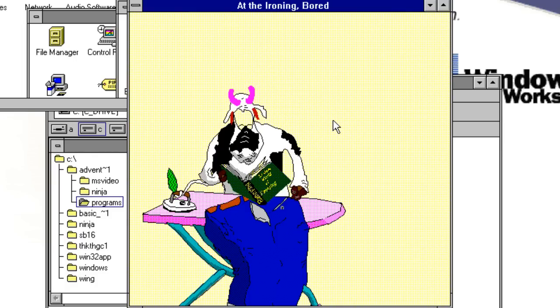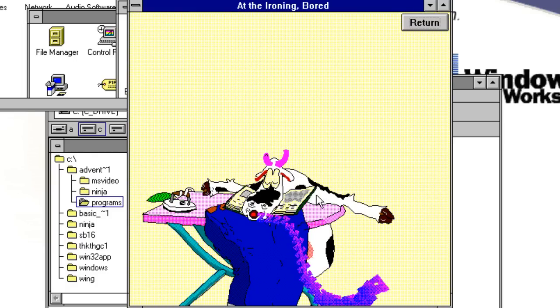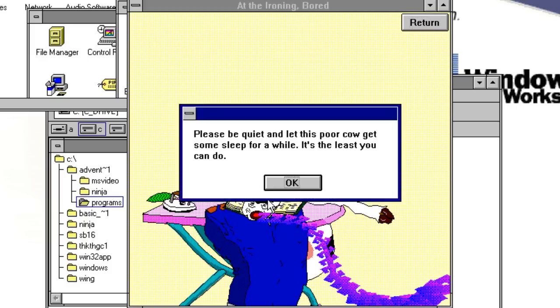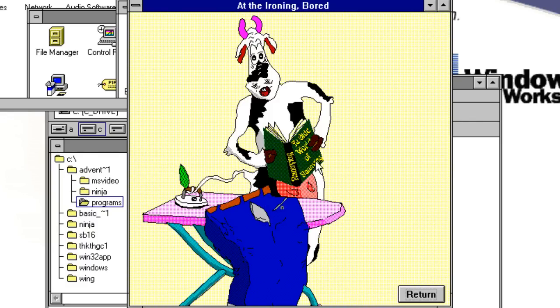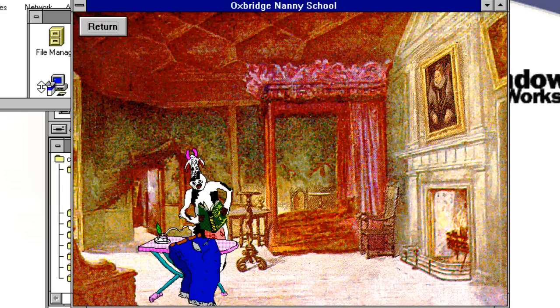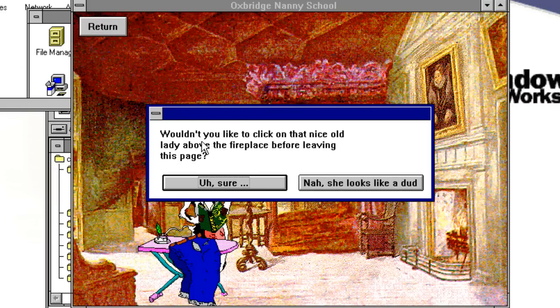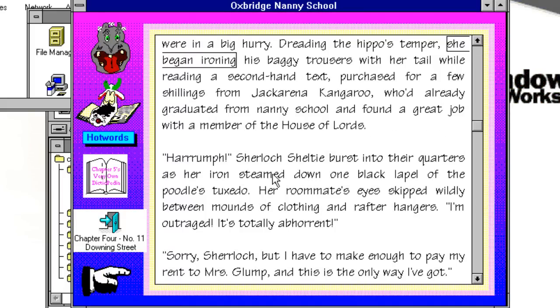Oh no. This is gonna light a fire! Please be quiet and let this poor cow get some sleep for a while. It's the least you can do. Okay. Norbertina's rested enough to iron for you again. No, I'm good. Thank you, Norbertina. Wouldn't you like to click on that nice old lady painting before leaving? Nah, she looks like a dud.